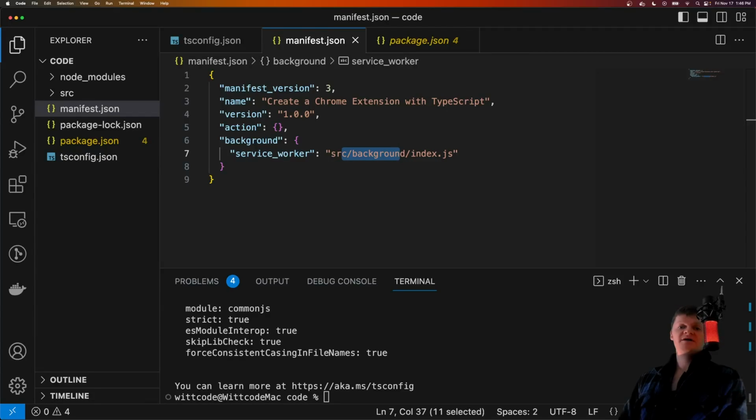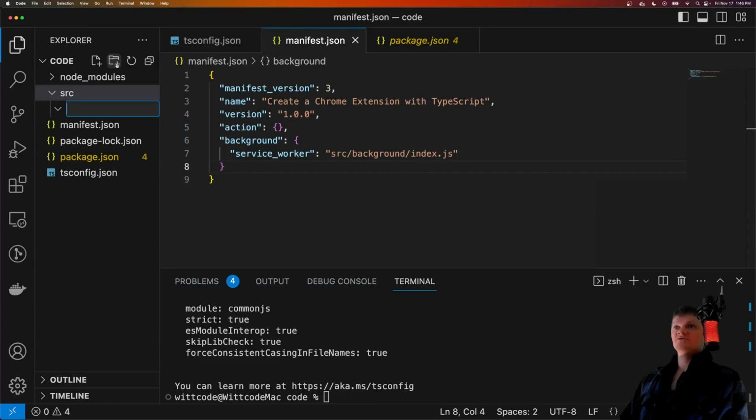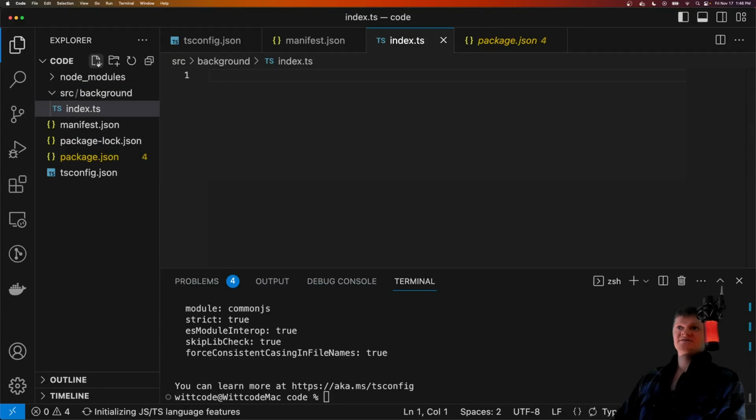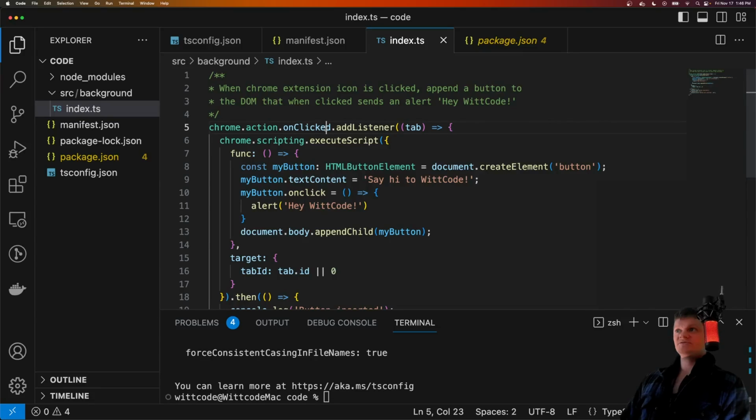This is because we will be using the compiled JavaScript code for the extension. TypeScript is for development. Let's now create the location for the corresponding TypeScript code inside the source folder. So let's create this location here, which will be a background folder, and then a file in there called index.ts. Now let's add some TypeScript code to our source service worker. So just paste some in here.